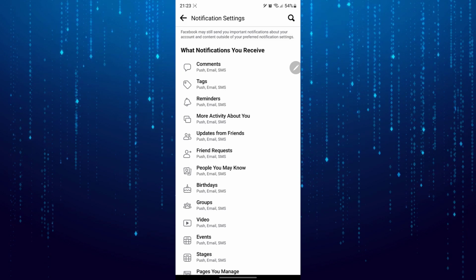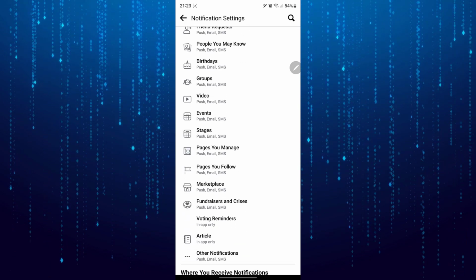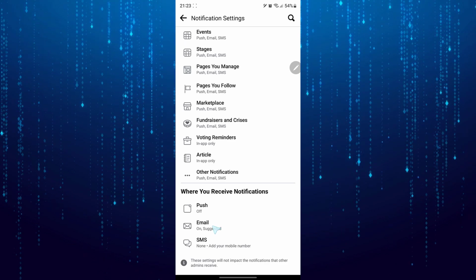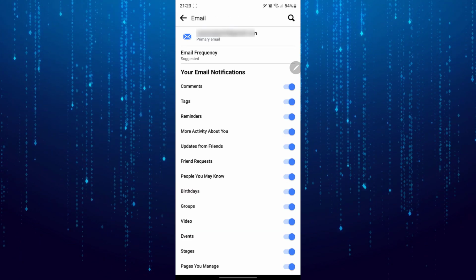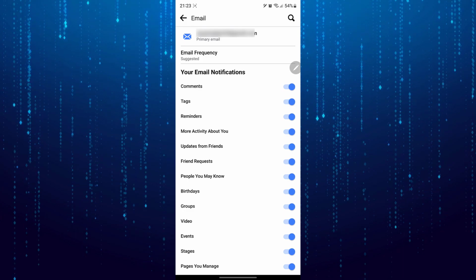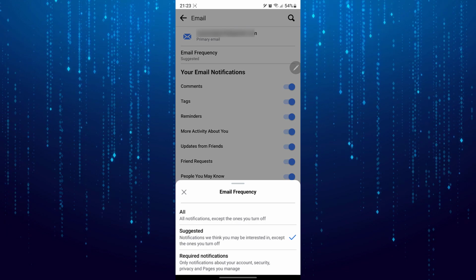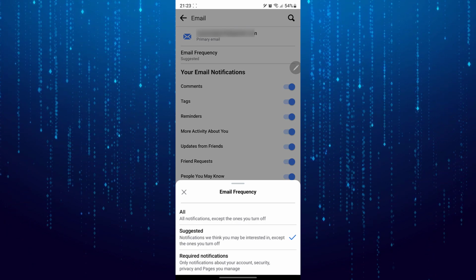Once you are on this screen, scroll down to the bottom of the page and tap on Email. And then simply tap on Email Frequency. And it will give you three different options.